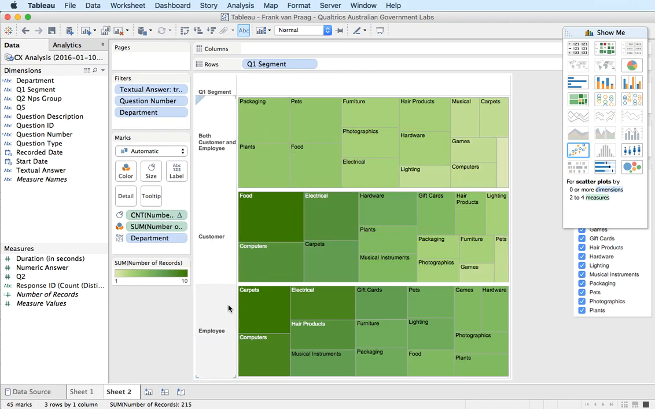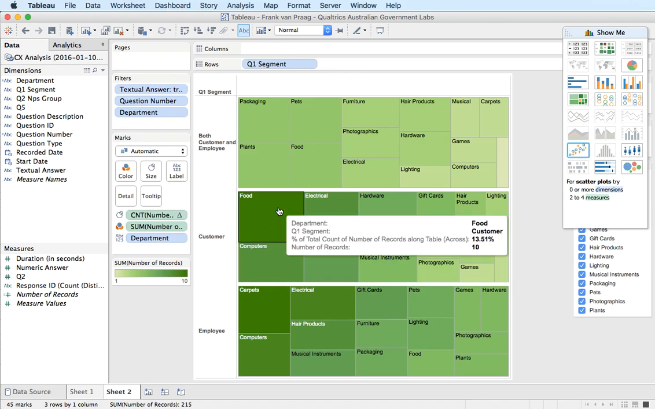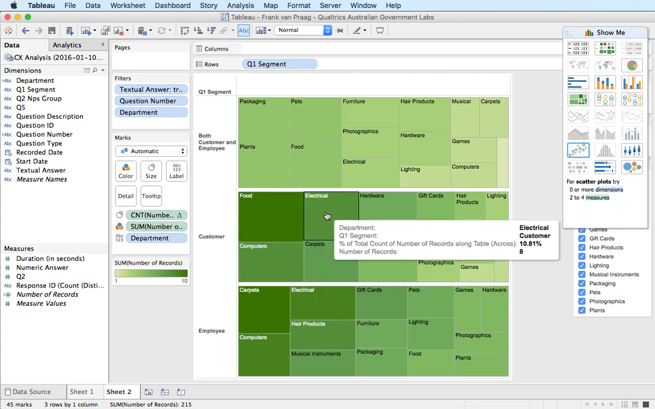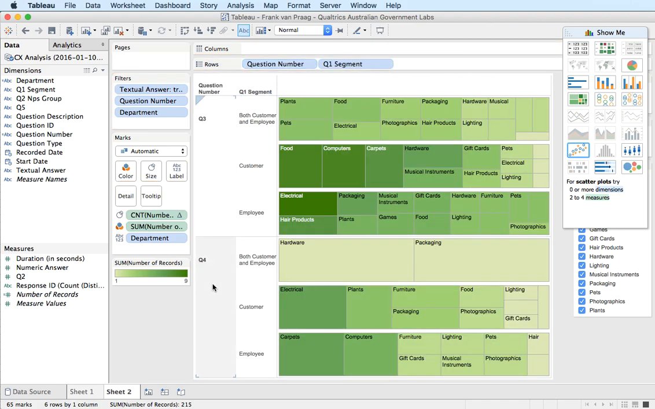So let's have a look. Now this looks about right. Customers gave most feedback on food, computers, and electrical, but we haven't split this out yet into the two question types. Remember that we had two question types? And if we put the question number back on here, we had question 3 and question 4.